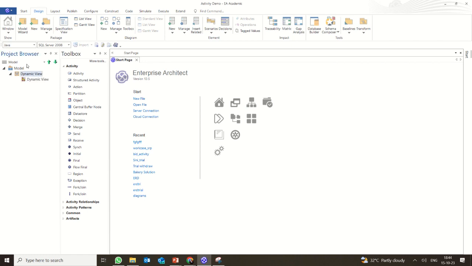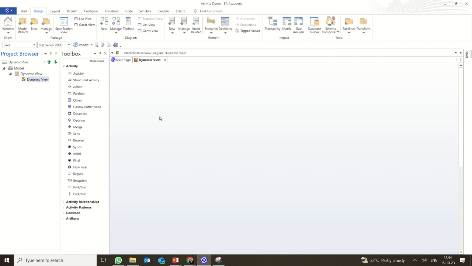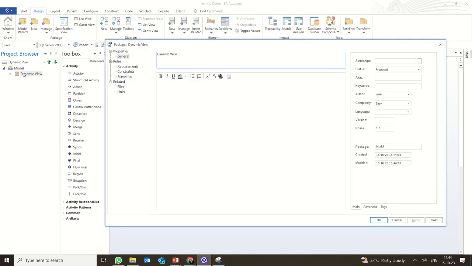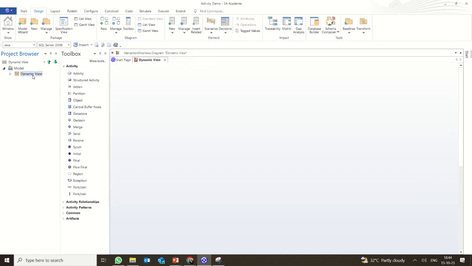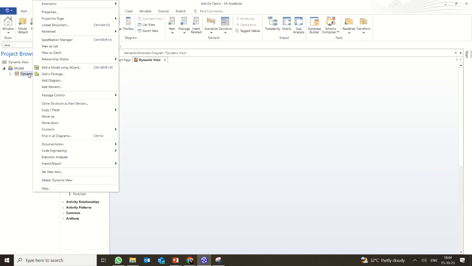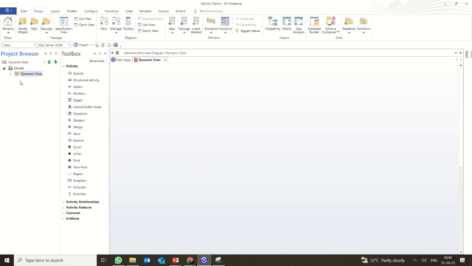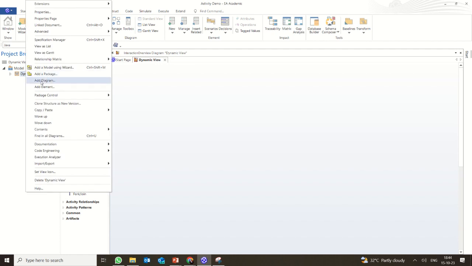Now when you look at the project browser, you have this dynamic view. If you start working with this dynamic view, some of your activities will not work. So, what you have to do is click on the main dynamic view. Right click, sorry, because when you double click, it will open. So, right click on this dynamic view, and you have so many options, but you have to add a diagram. You have just created a dynamic view, then right click on the dynamic view and add a diagram.